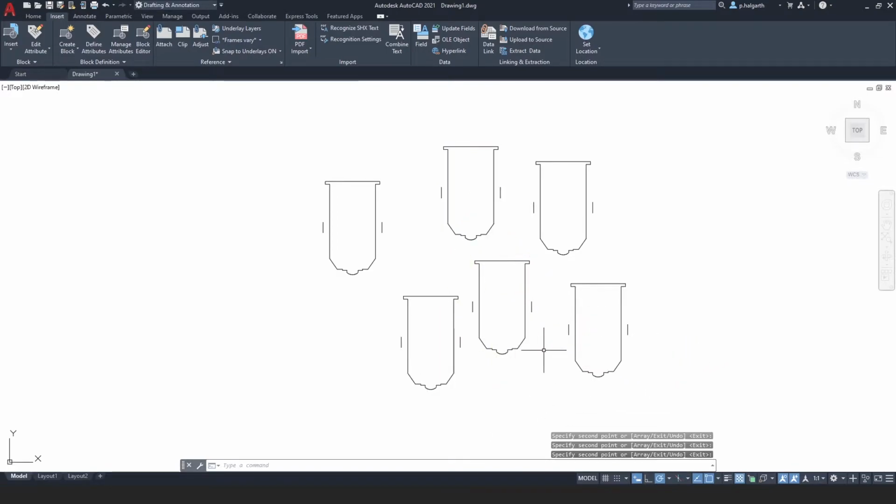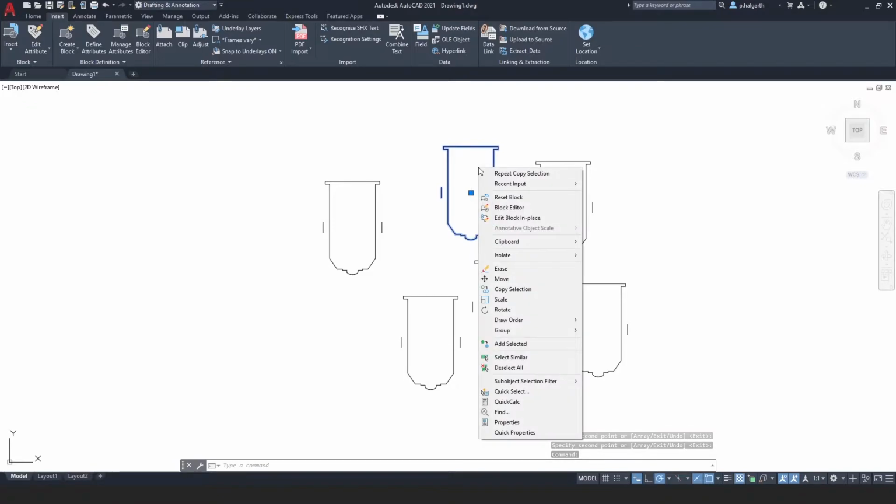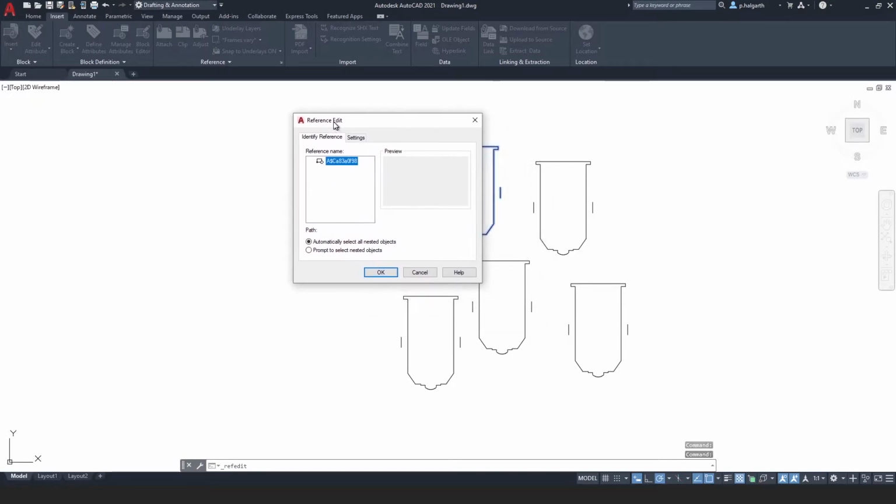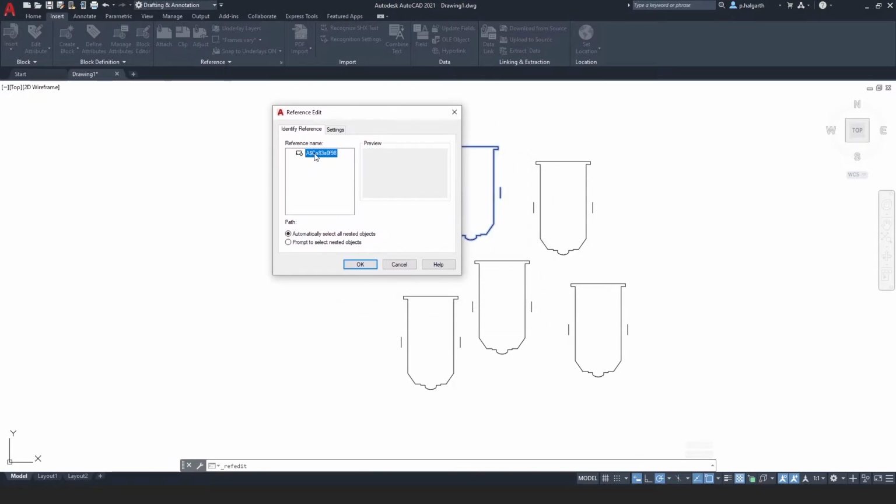press enter to finish. The great thing about blocks is that you can edit them afterwards. Now if I right click, edit block in place, you can see that it brings up this reference edit menu. And this is the name of my block, a capital C A 83AOF98. Now that's not particularly useful as a name, and that's why I don't really like this quick way of doing it, this paste as block, because it doesn't allow you to name them.